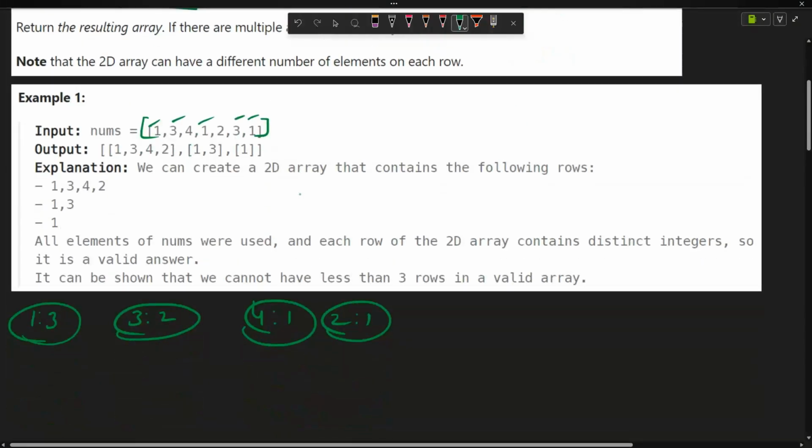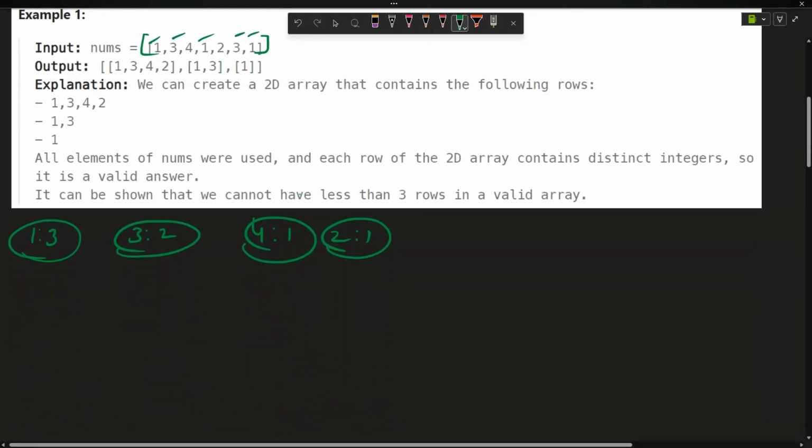Now, suppose this array is given to you, 1, 3, 4, 1, 2, 3, 1, and the answer is given to you as 1, 3, 4, 2, 1, 3, 1. It can be seen that in 1, 3, 4, 2 all elements are unique, in 1, 3 all elements are unique, and in 1 all elements are unique. You may try, but it is not possible to follow all the three conditions and yet get a 2D representation with fewer rows. Three rows is the minimum you can get.